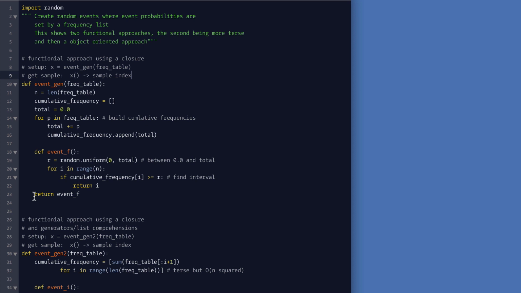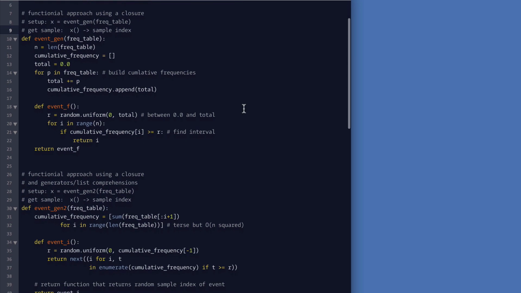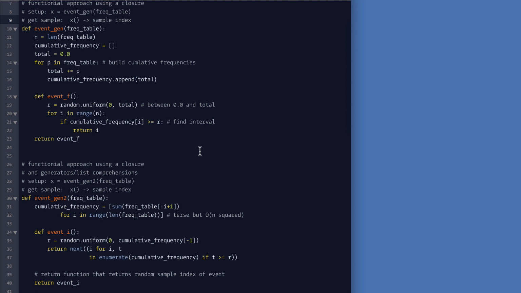And then finally, we return that function. So that allows us to call that and get the function x. And then we can call function x and get the samples. Now we can simplify this a bit. So I've done that in the next part.